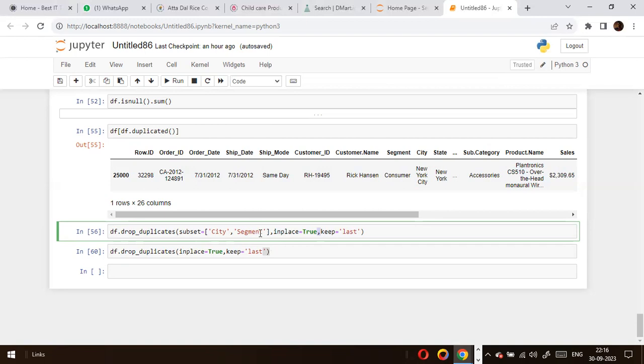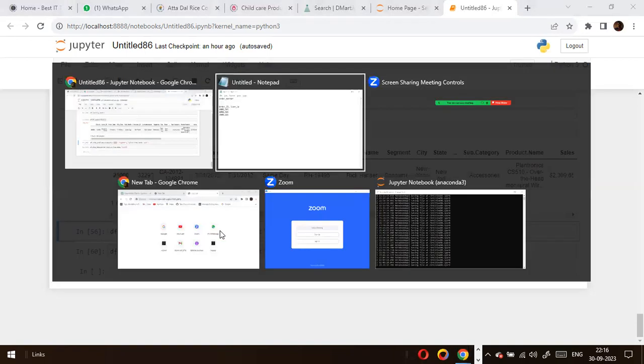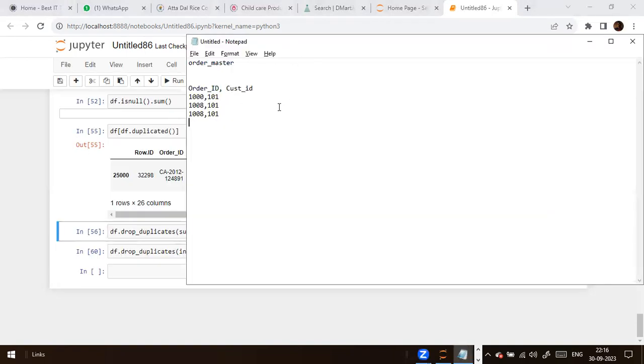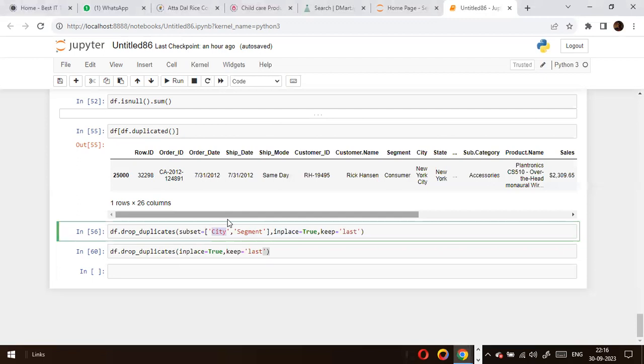But that is not the right example. The other classic example is, for example, the one I have given you, right? The order ID and customer ID. This is the classic example. Here, order ID and customer ID. In the case of, let's say, an order lookup table, in that kind of situation, you're not supposed to have duplicates of the combination of order ID and customer ID. So if you find duplicates in that, you can remove them.